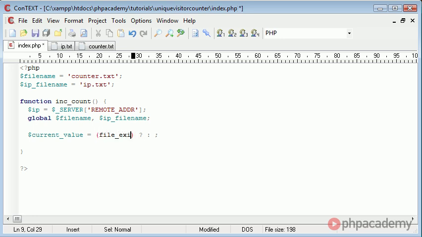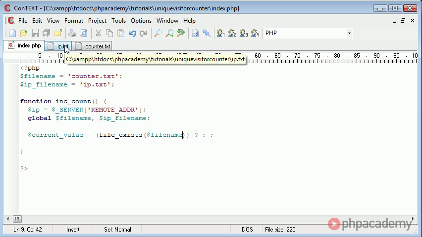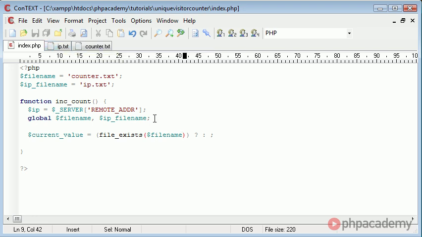So the condition is if file exists, and then in brackets, so we're using the file_exists function, filename. This just ensures that counter.txt does exist. You'll have to create ip.txt manually, because I'm not going to include a check in this particular script to check if this ip.txt file exists. So you'll have to go and create that manually yourself. You could even go ahead and create the counter.txt file yourself as well. So if it does exist, we want to say file_get_contents, and we're getting the contents of filename. Otherwise, we want to set this value to 0.